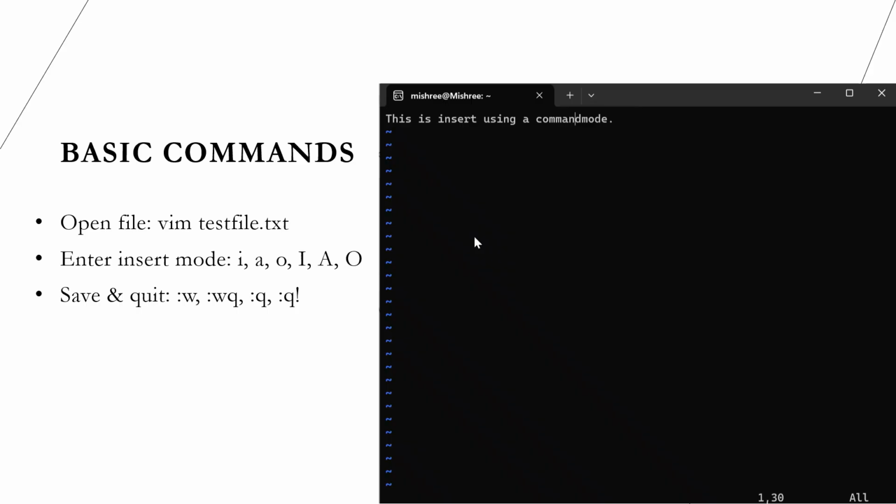Now I will try small o. You will notice that my cursor from here directly comes to the new line, which means small o is used for inserting a new line below the cursor, and we are again in the insert mode using the small o command.